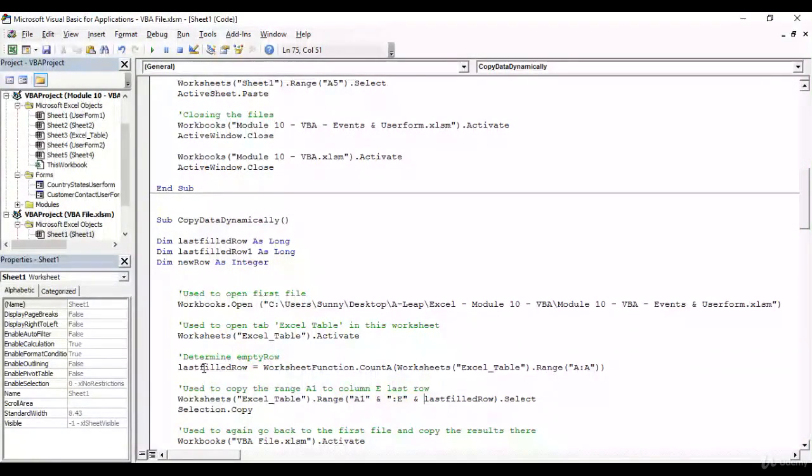What if my data was till say 6? So it will dynamically pass it to A1 colon E6. So this is how you can pass on values dynamically. I will be providing this particular code along with the deck so that you can play around with it, and if you have any questions then do let me know.